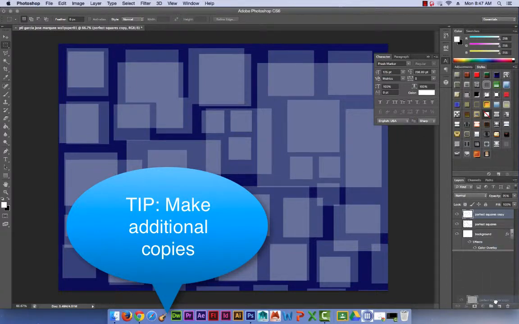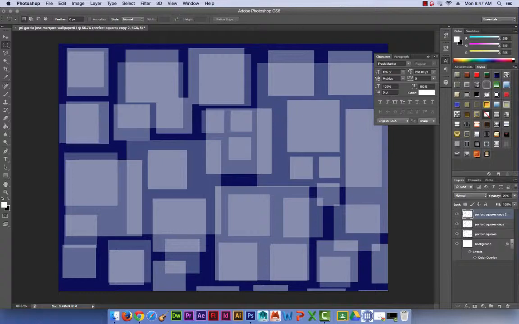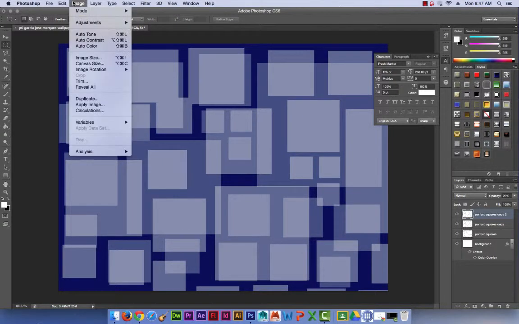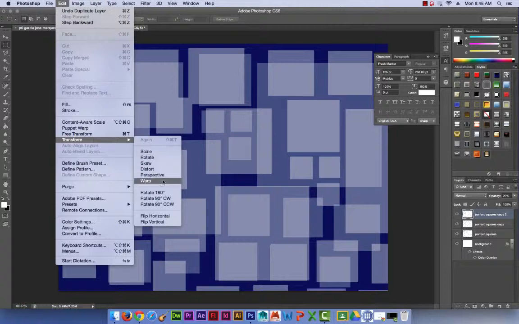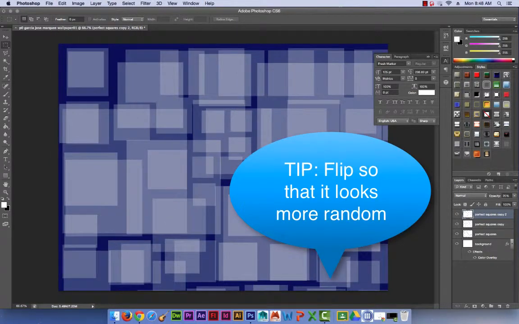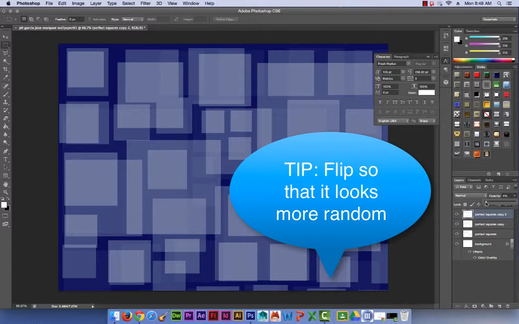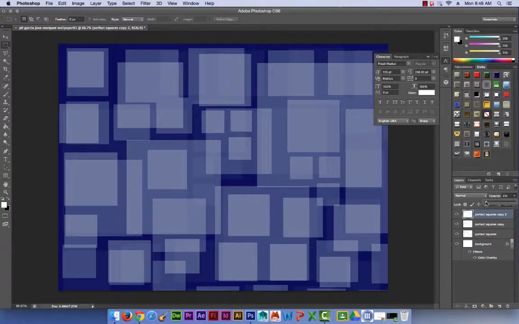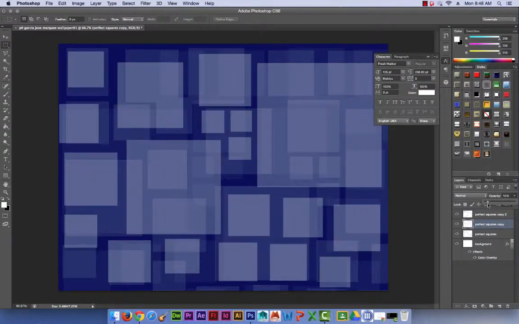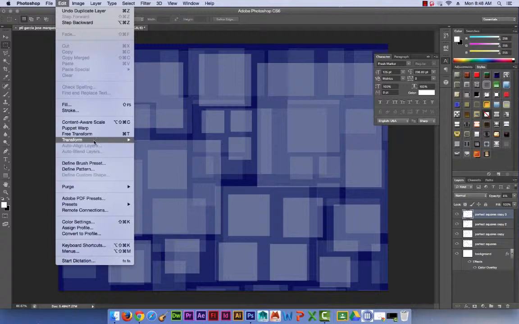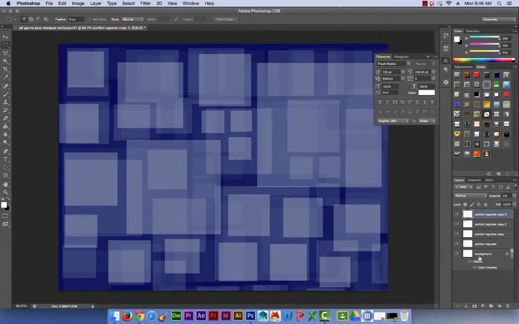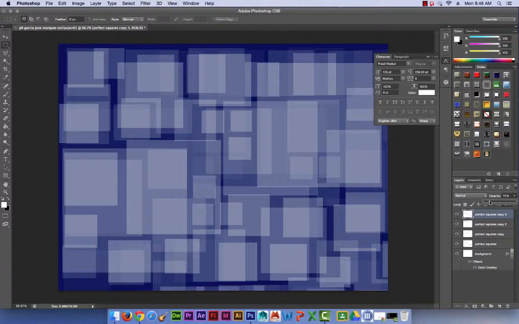So to make this actually a little bit more interesting, I will copy it one more time. And then just last thing, we're gonna kind of flip it around. So you can go edit, transform, flip horizontal, and then give it a different opacity. And then once you go there, we're going to flip it the other way. We're going to make another one, and then flip it vertical, okay? So now you have a bunch of different ones, okay? And that's it. That's all we're doing for this project.